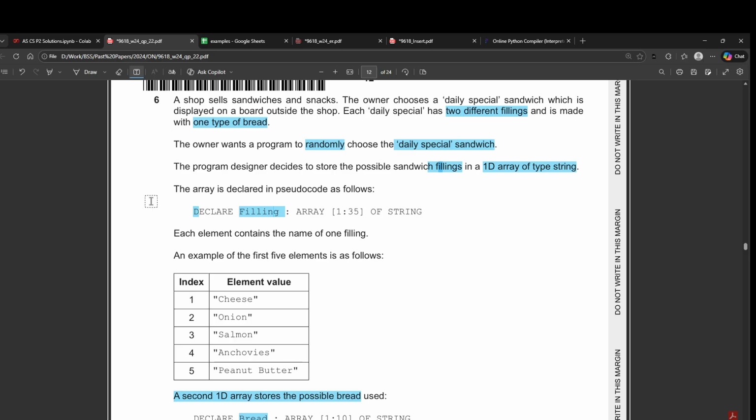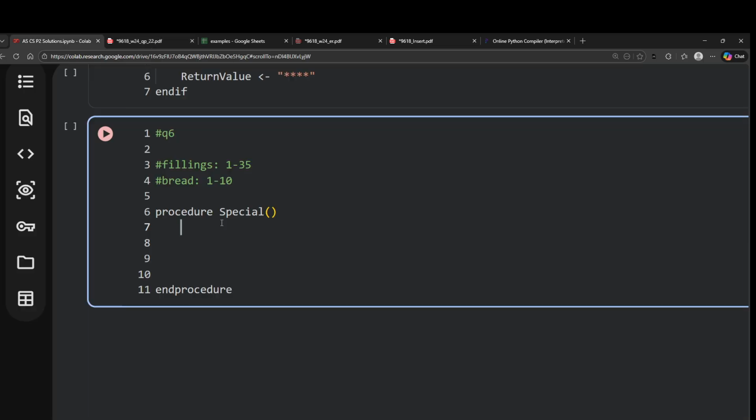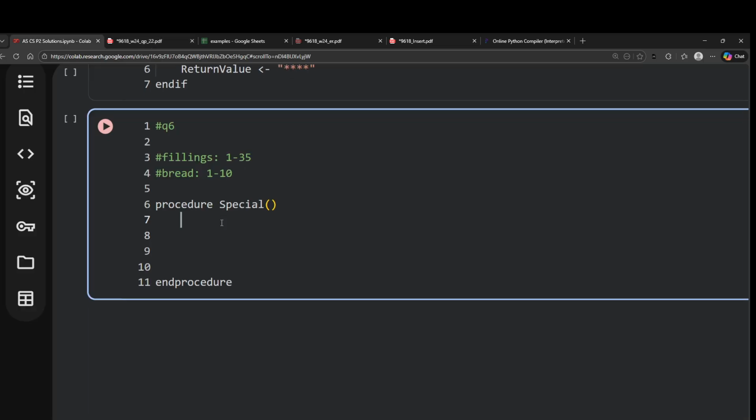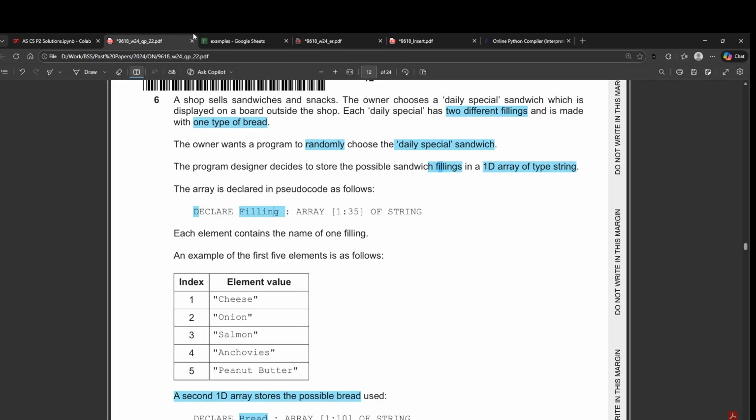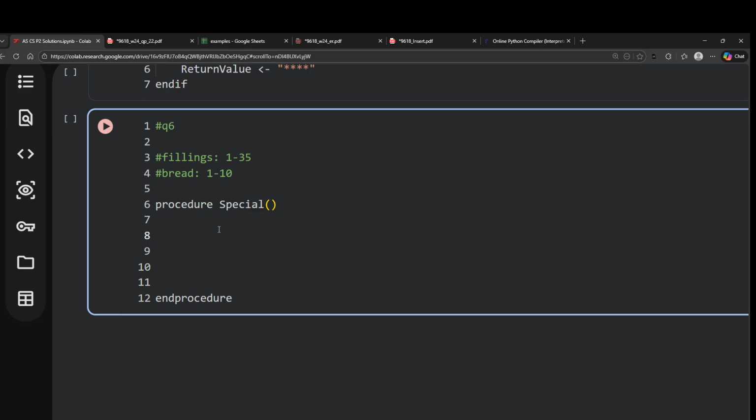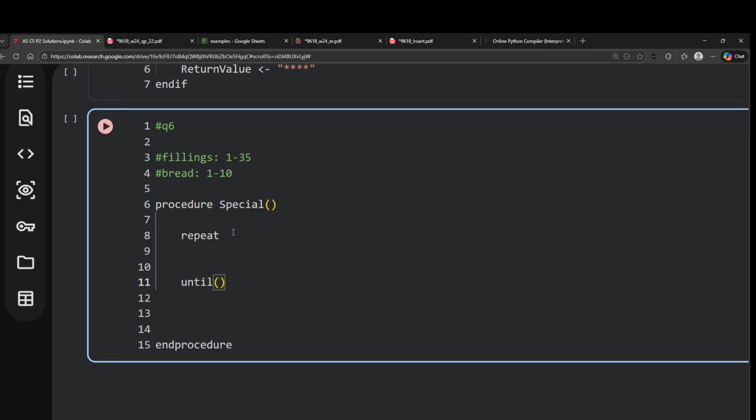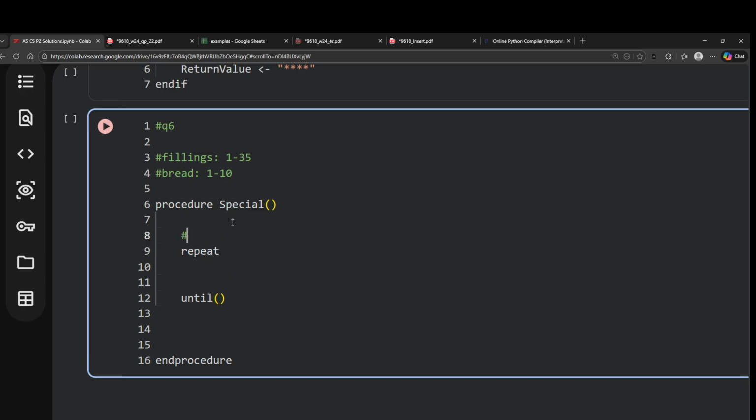So first of all, we have the question in pseudocode. Let's first generate the two fillings that we have. In fact, let's just generate the bread that we are supposed to use. For that we'll use the repeat until. So repeat until, and here we're generating random bread, and we'll say non-empty bread.